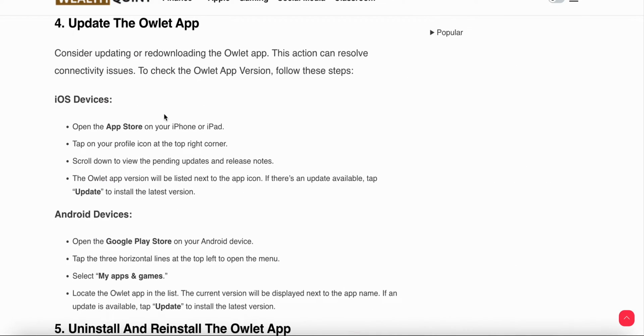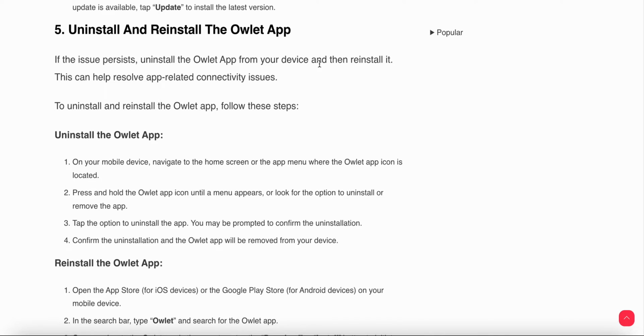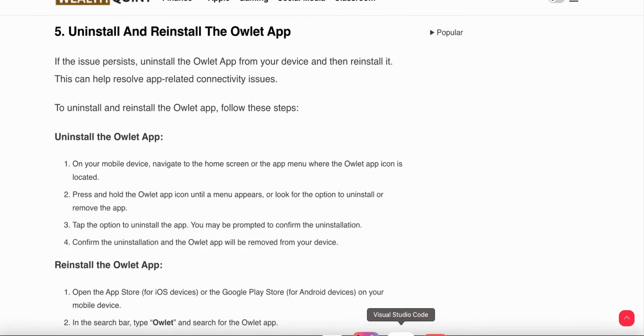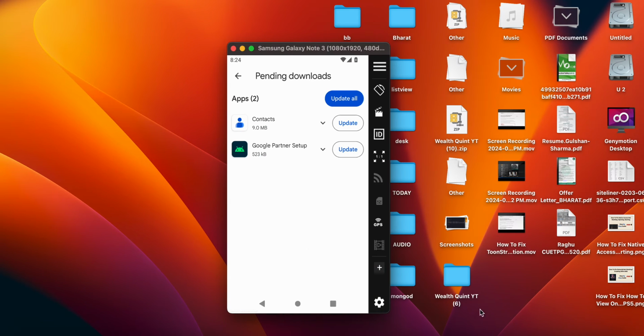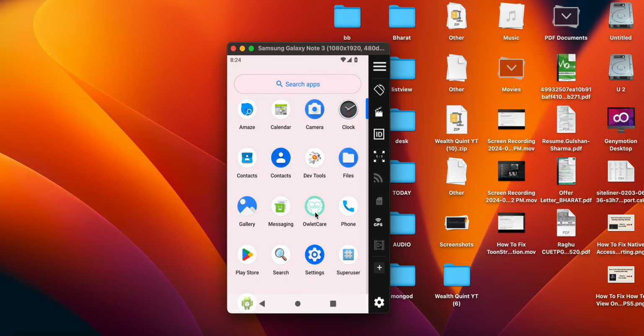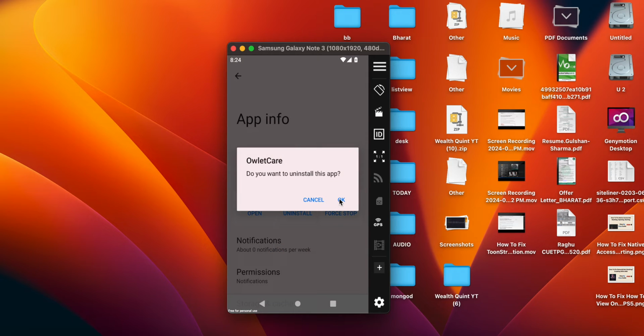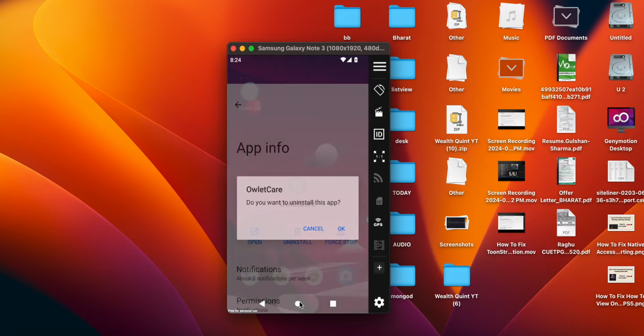Then you can uninstall and reinstall the app. For Android users, it is a very simple step to uninstall. You can open your Android app, long press on your app, go to app information, and go to the uninstall section, and then you can uninstall the app.